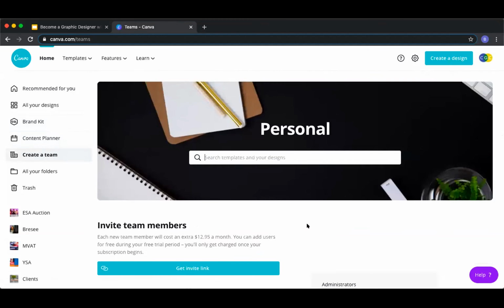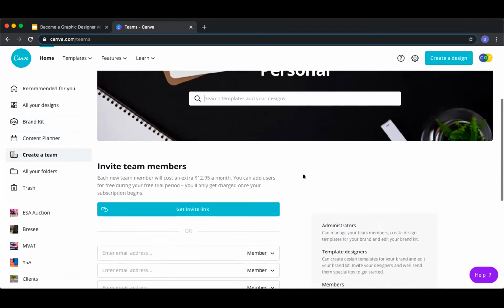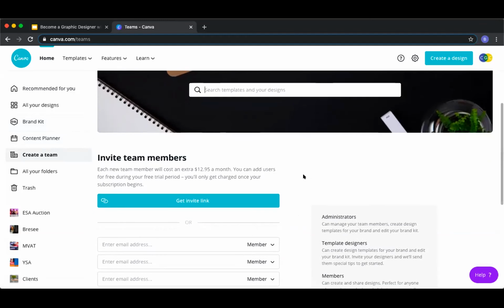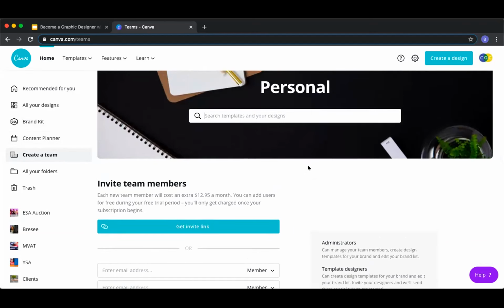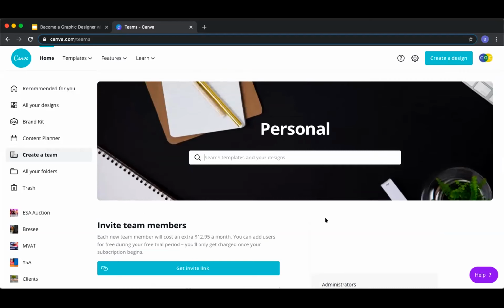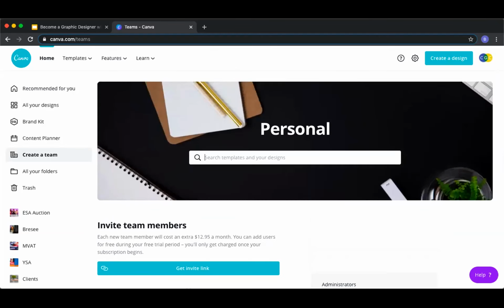Over here, there's create a team. We don't really use this, but it's also just an option where you can collaborate and have administrators oversee different designs that your team is creating. It is a paid service, but I believe with the Canva Pro for nonprofit, the free one that they offer, they will give you up to 10 team members on here. So that's something that you'll be able to access as a nonprofit.